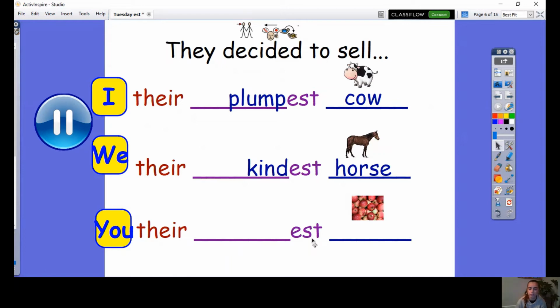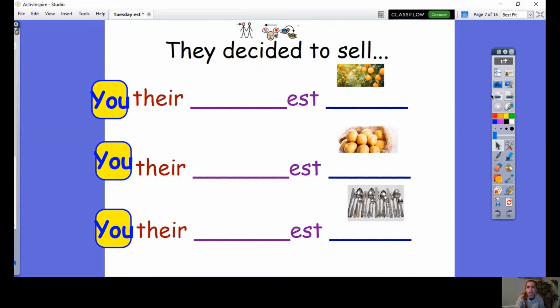Okay, what did you write to describe your apple? Fantastic. You could have the sweetest apple, maybe the smallest apple, maybe the largest apple. Fantastic. Let's see if you're ready for 3 more.